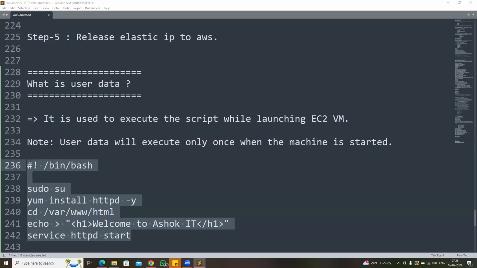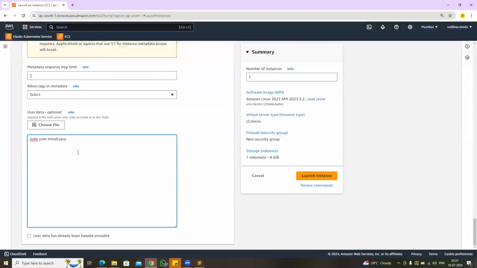Yeah, whenever you launch this machine for the first time, this script is going to execute. That means you no need to connect to the machine and execute the commands. Whatever commands you want to execute on the machine, you can keep them in the user data. User data is nothing but an initialization script. When our machine is getting started for the first time, this script is going to execute. So user data you can configure. Now let me take this, configure this user data, and let me launch this machine.